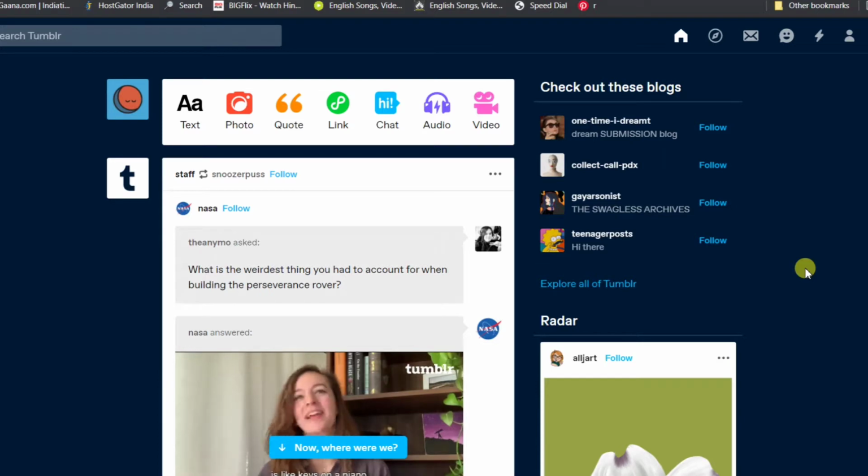Now you can easily create an account on Tumblr. All you need to do is have a Gmail account and you can sign up with your Gmail account on this platform. It is really very simple. Now this is a platform which is somewhat similar to Instagram. You can upload your photographs, your small videos, you can share your links as well as many other things on this platform.